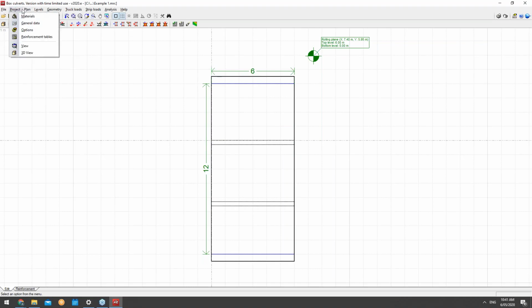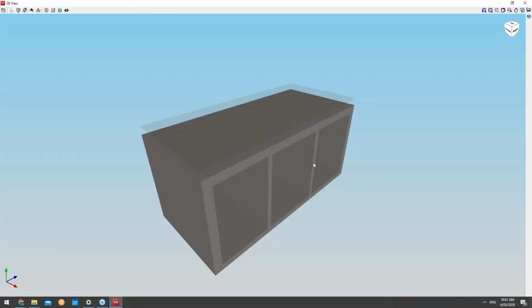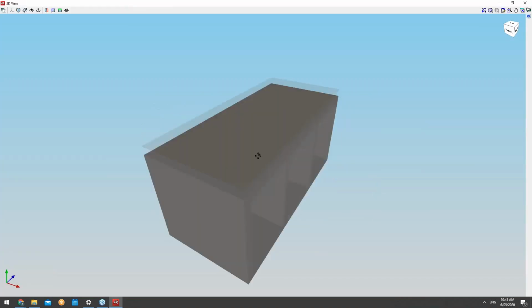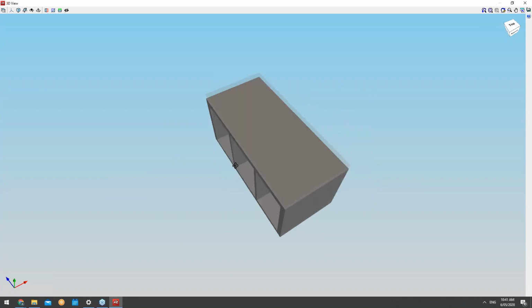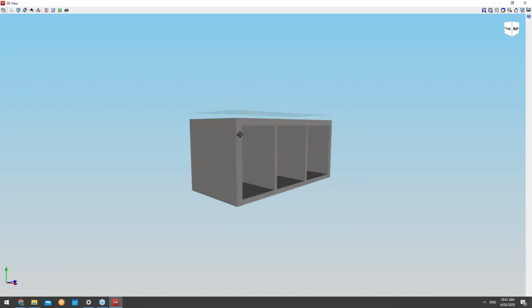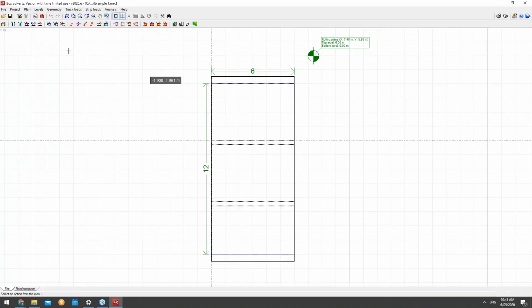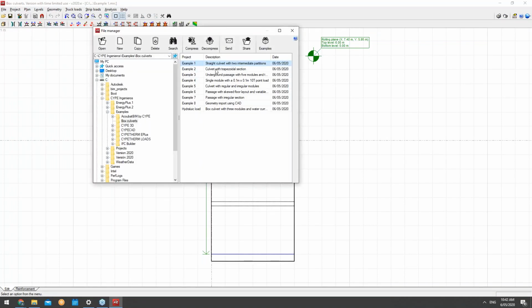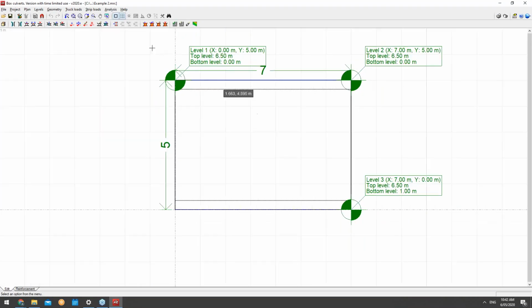So this is a simple wing wall with two lateral cuts, as such. So not taking into consideration any wing walls, etc. Just a single box module. The next one is a culvert with trapezoid section, so something similar to what we've done in today's webinar.